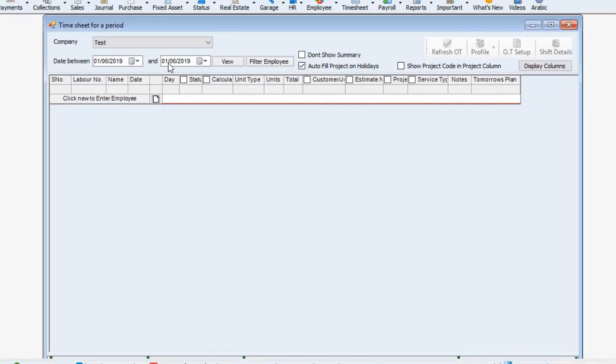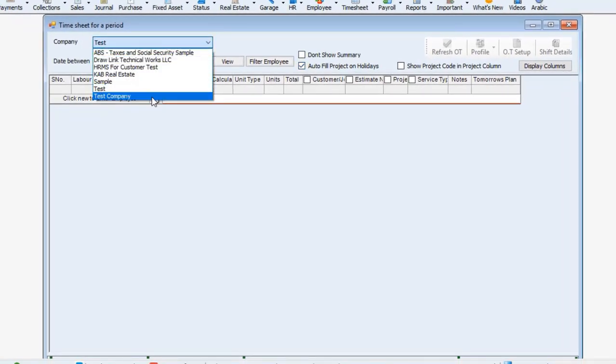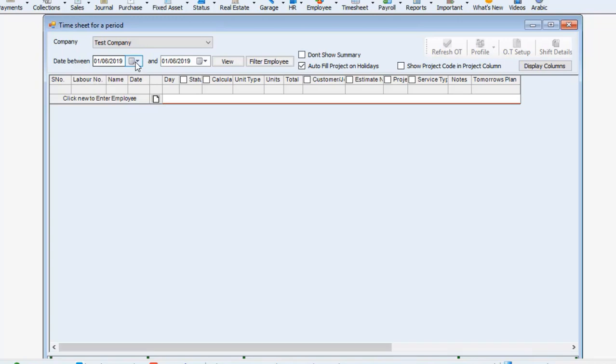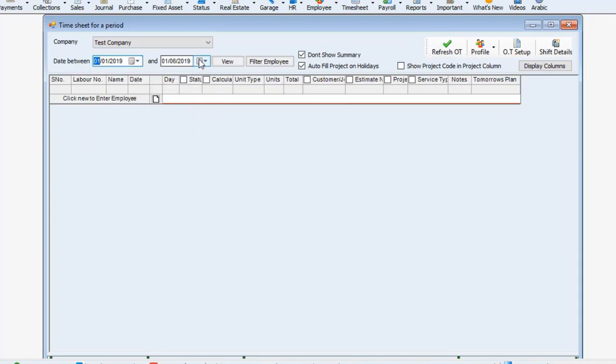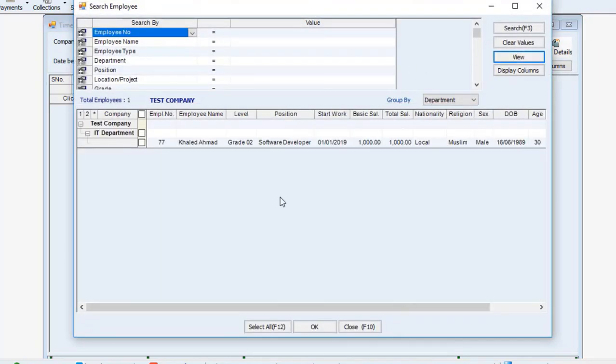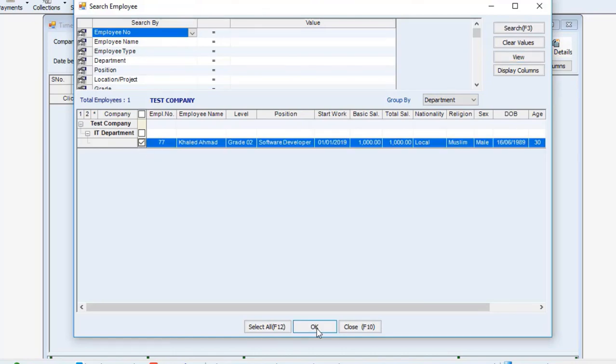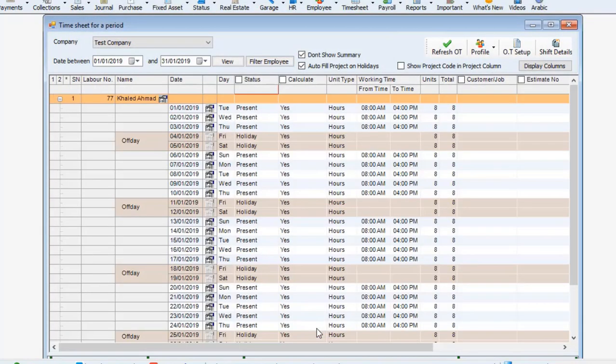So we go to create timesheet, and then we select the company which we have made the setup for, and we choose the exact date of creating this timesheet. So let's say, for example, the 1st of January till 31. And let's click on Filter Employees and take this employee and click on OK.